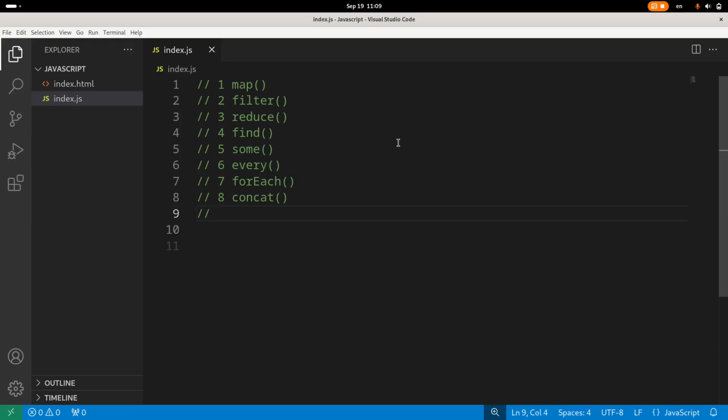And the next array function is slice. slice returns a shallow copy of a portion of an array into a new array. slice is ideal for creating subarrays without altering the original array, making it a safe method for extracting data.